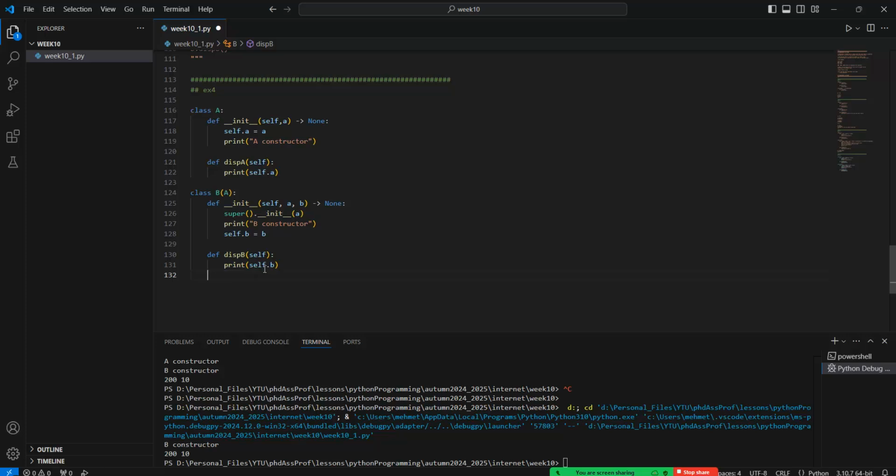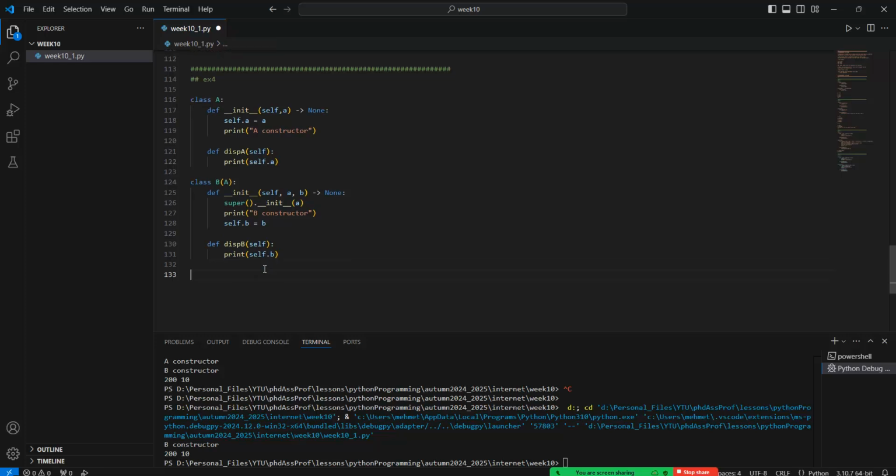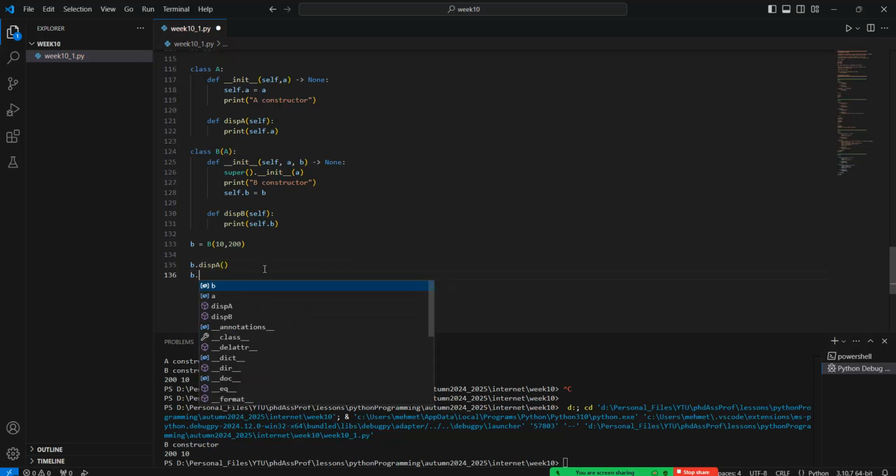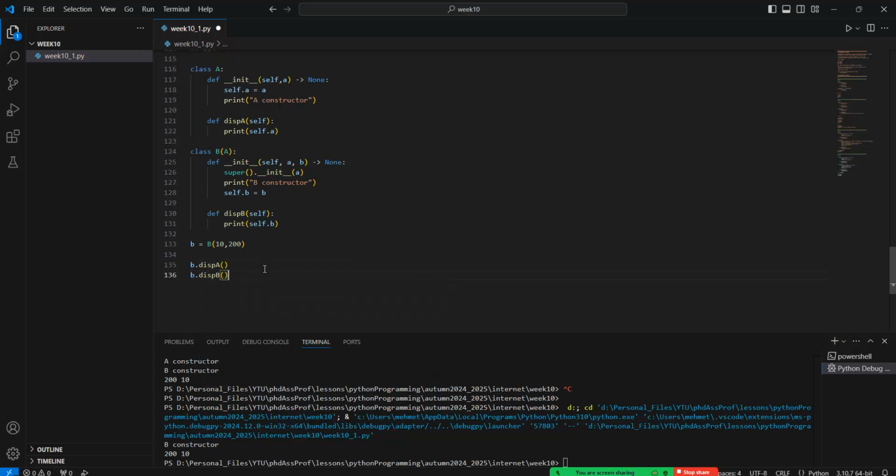Okay, so if this is the case then we can create also the b object with the 10 and 20 values. Okay, and so the b.disp_A can be called, and b.disp_B can be called. What happens if I run this code right now?